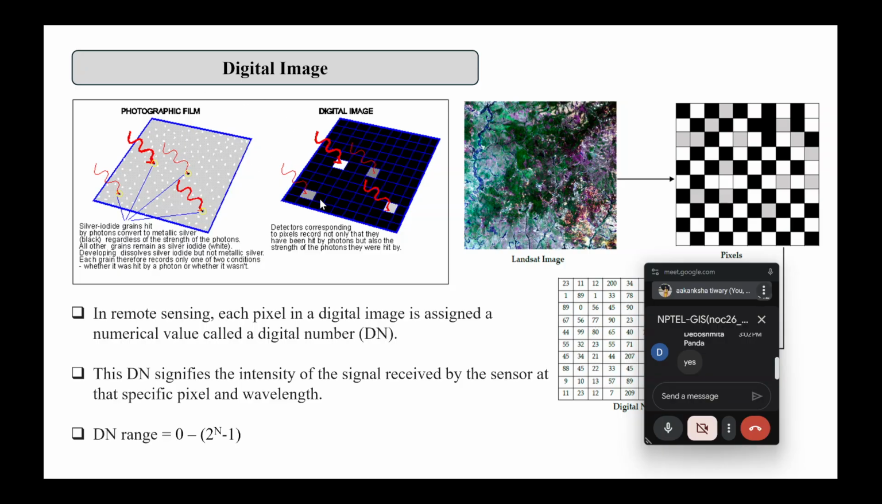But in a digital image, based on how many pixels there are, the area is divided into different squares, and these smallest units are called pixels. At each pixel, the detector corresponding to that pixel receives some photons. Here you can see the intensity of photons is very high, which is why it is very bright. Wherever the intensity of photons is less, the gray value is going to be less.